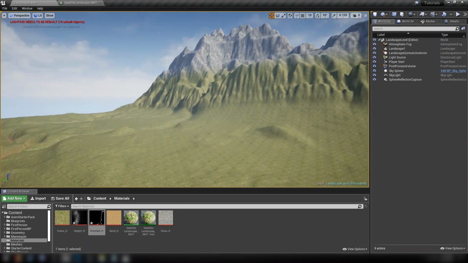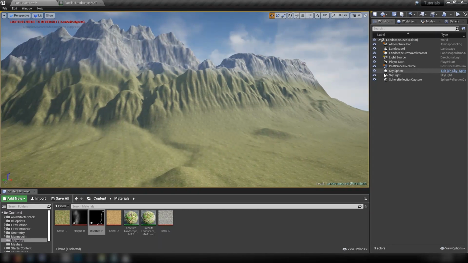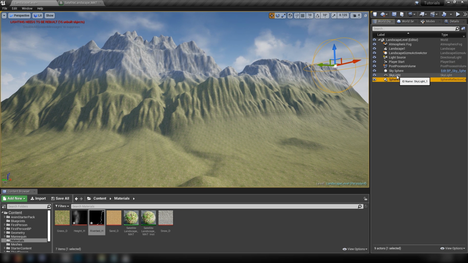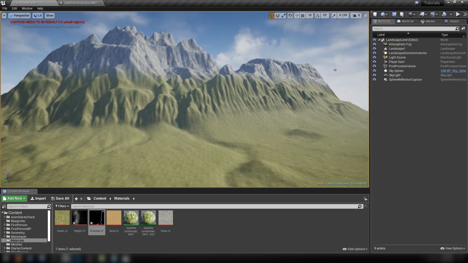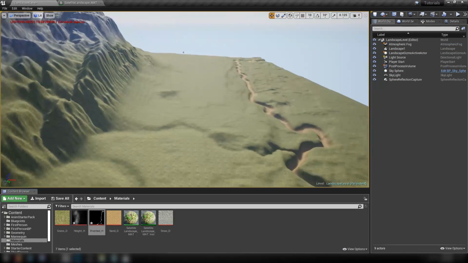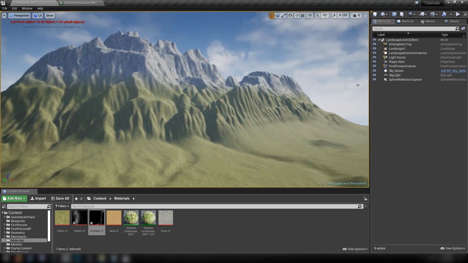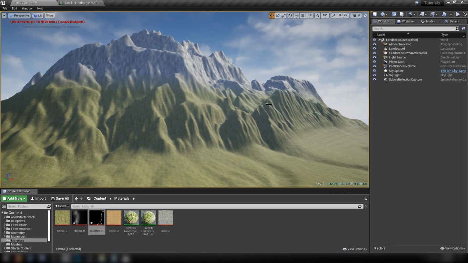So this is how you use real-world satellite data to create your landscapes in Unreal Engine without using anything like World Machine, no extra apps, nothing like that. We just got ourselves a height map from the internet and we put it straight into the engine and made ourselves some realistic mountains. So I hope this helps you guys.